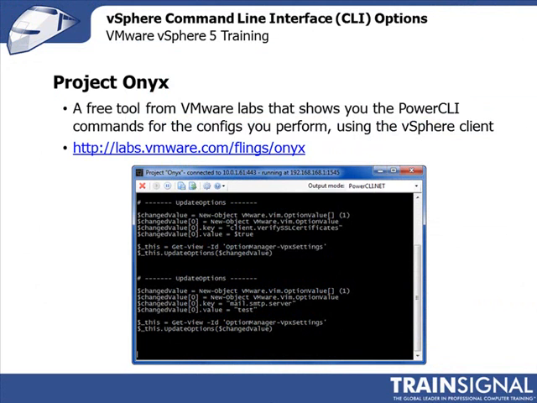Also related to PowerCLI is a free tool from VMware Labs called Project Onyx. This free tool actually shows you the PowerCLI commands for the configurations that you perform when you're using the vSphere client. So it'll actually write the PowerCLI scripts for you just from you performing your typical administrative tasks in the vSphere client. So you can download it from labs.vmware.com/flings/onyx. There's a graphic of what it looks like there, but let me very quickly show you Project Onyx in action.